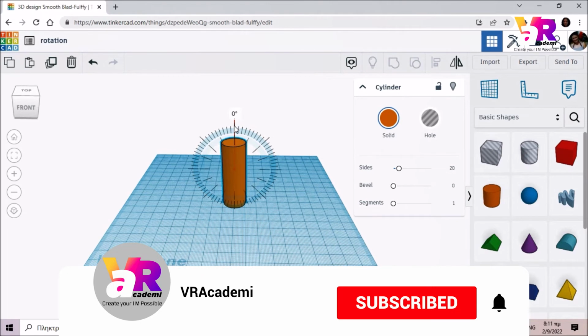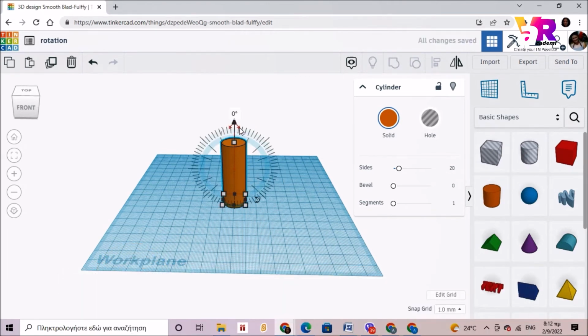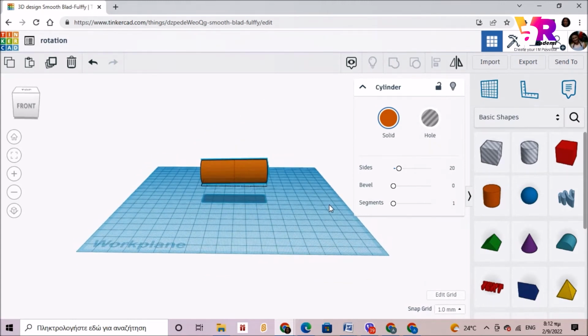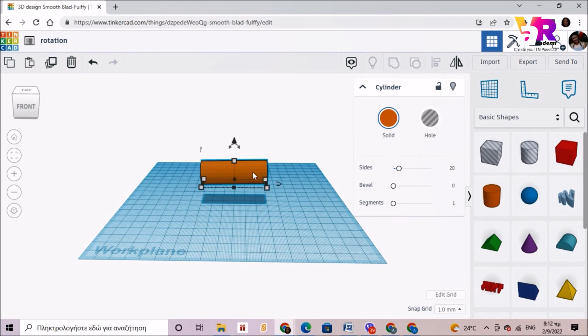Another way to rotate an object is to click on the circle and then write the exact degree that I want to rotate it. Now, if I want to place my object on the work plane, I will have to drop it to the work plane, and this is done by pressing the key D on my keyboard.